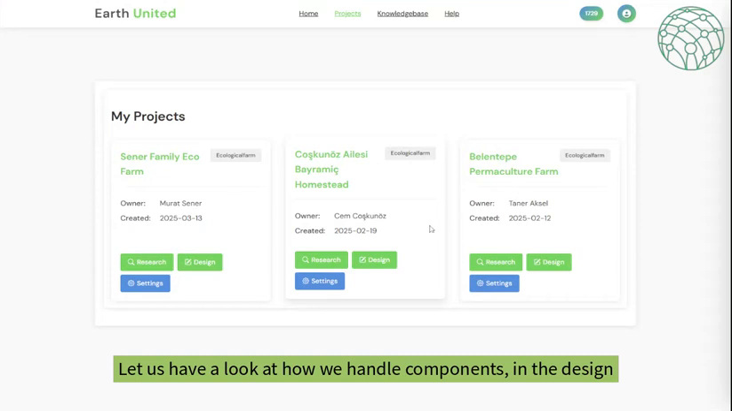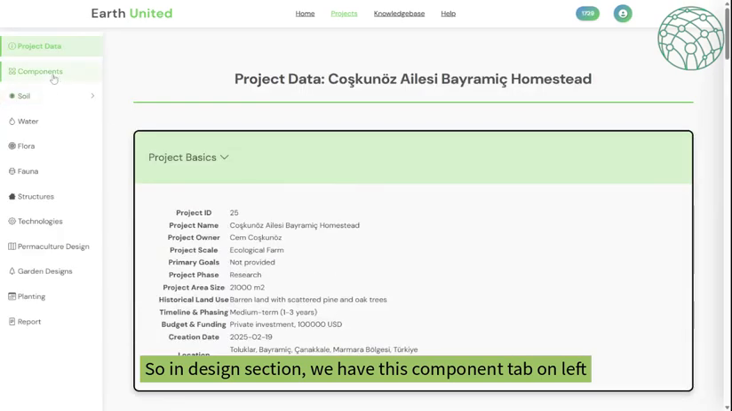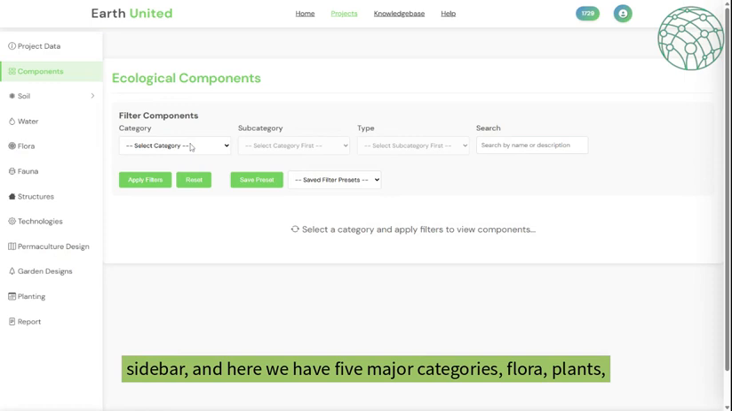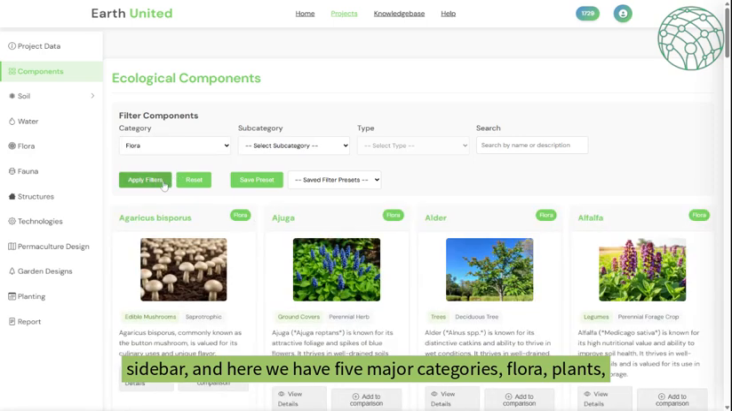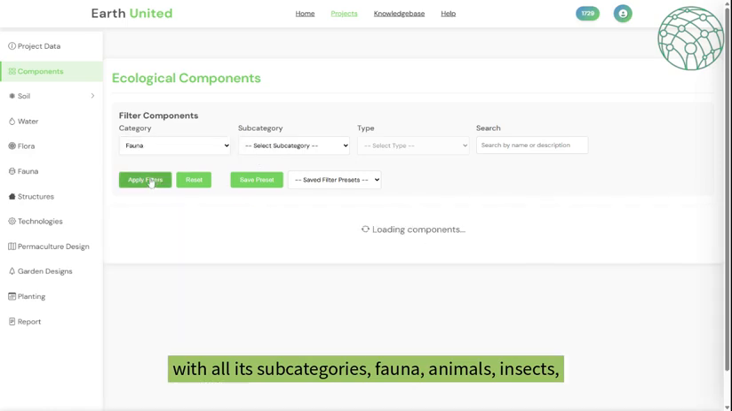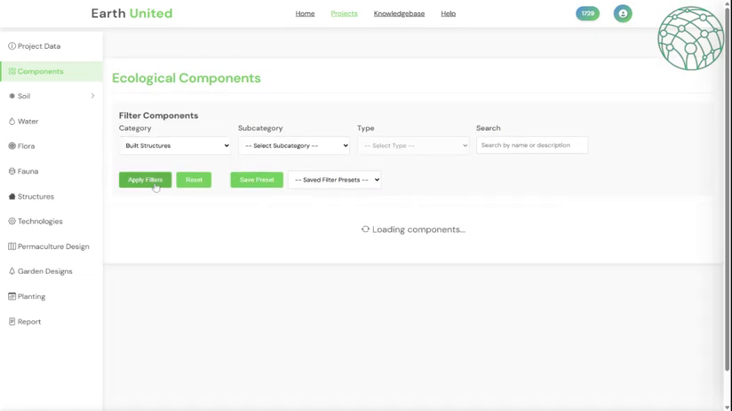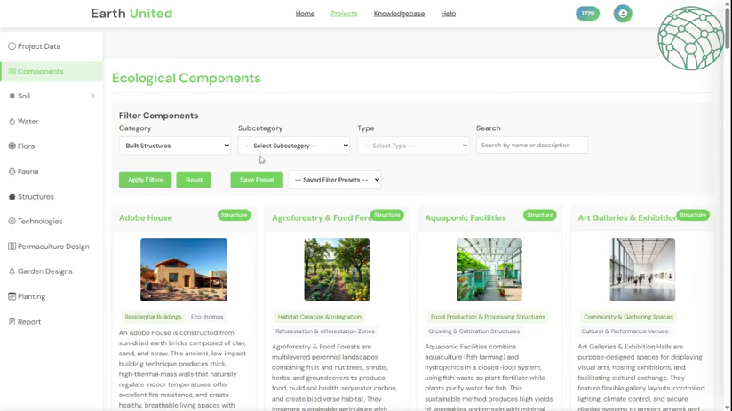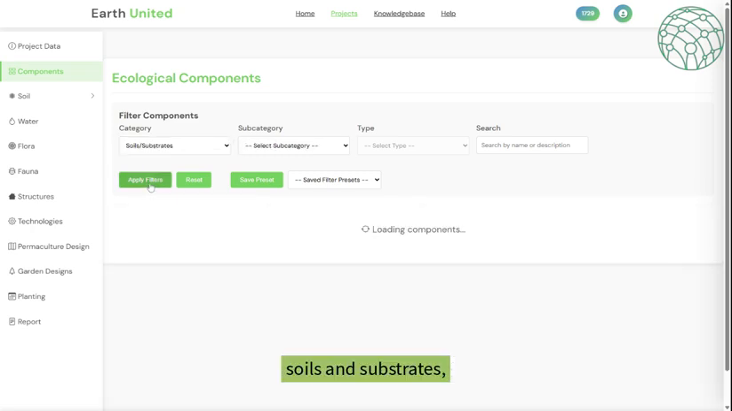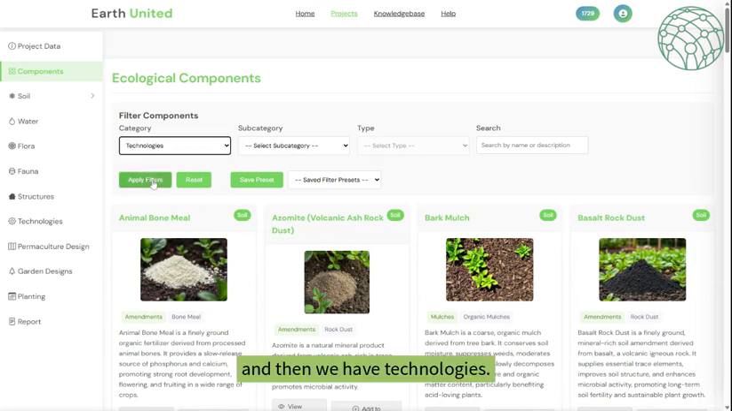Let us have a look at how we handle components in the design of a project. So in the design section, we have this component tab on the left sidebar. And here we have 5 major categories: flora, plants, with all its subcategories, fauna, animals, insects, built structures, soils and substrates, and then we have technologies.